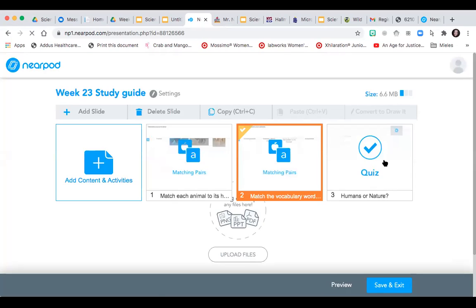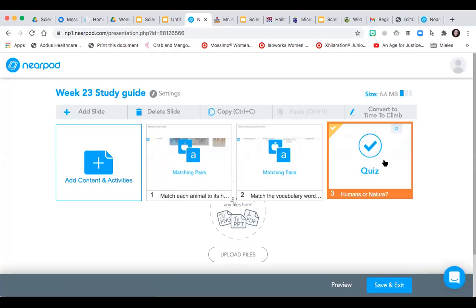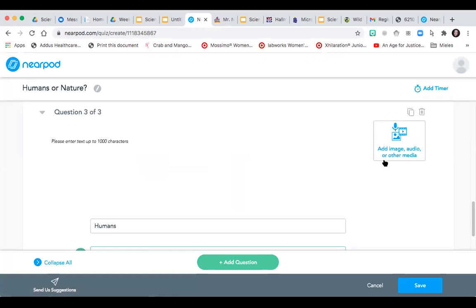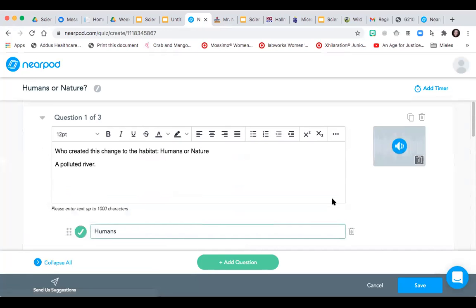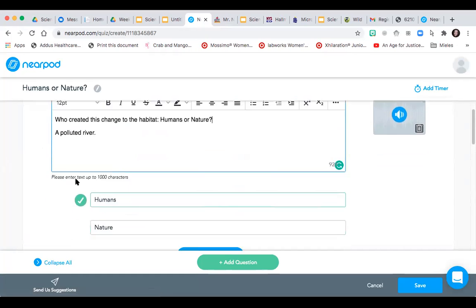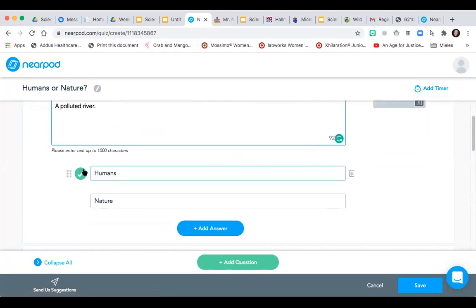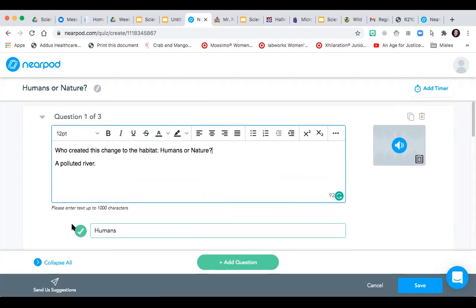So the next part that we're going to look at is these quizzes. Quizzes are really nice because they'll show you, here's the multiple choice that they're getting right or wrong, etc. And the part that I really want to make sure I show you guys, as it loads, is, so we have, who created this change to the habitat, humans or nature? A polluted river. So they can choose humans or nature. Make sure you click the correct answer so that way Nearpod is able to properly grade it.